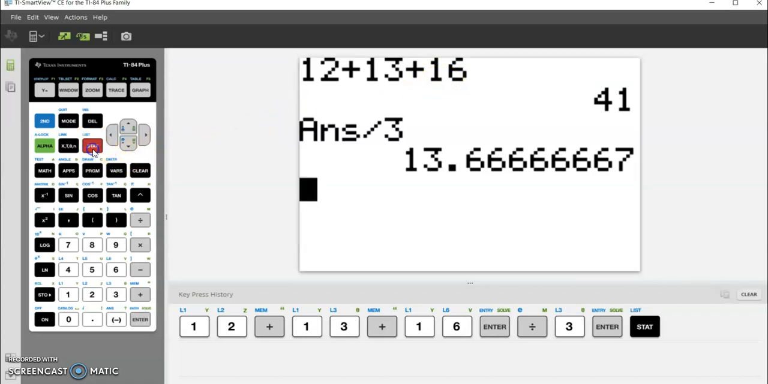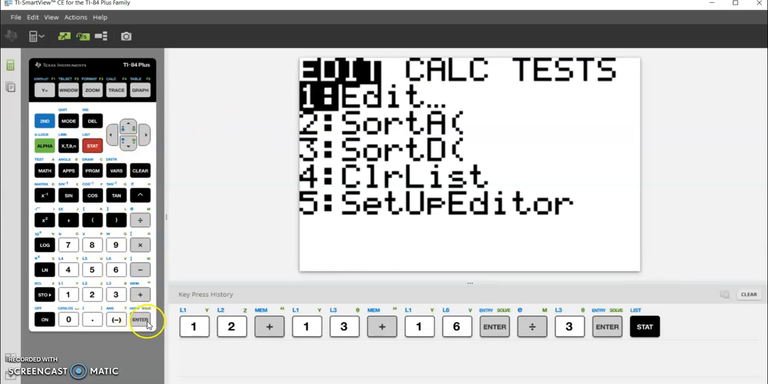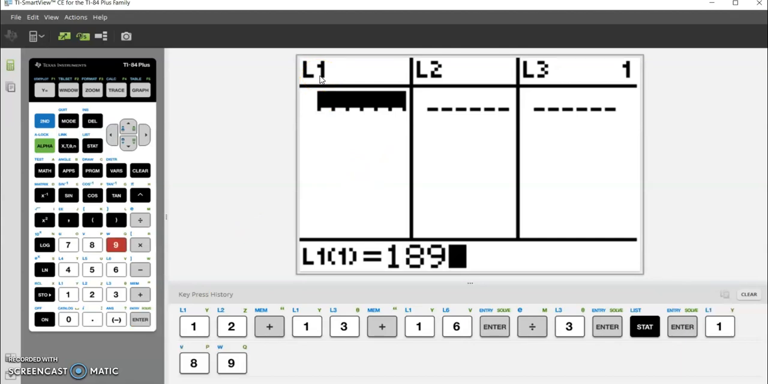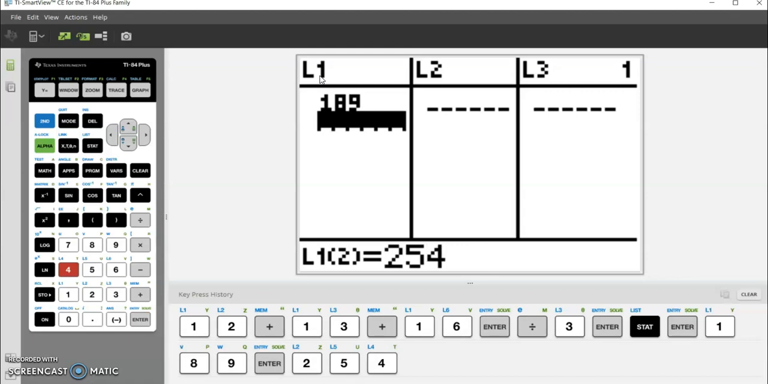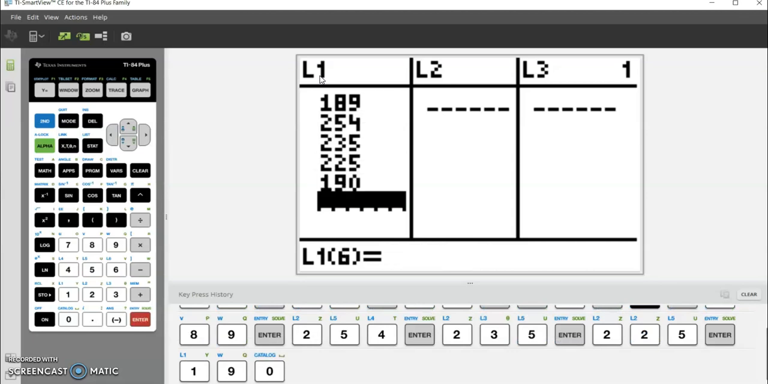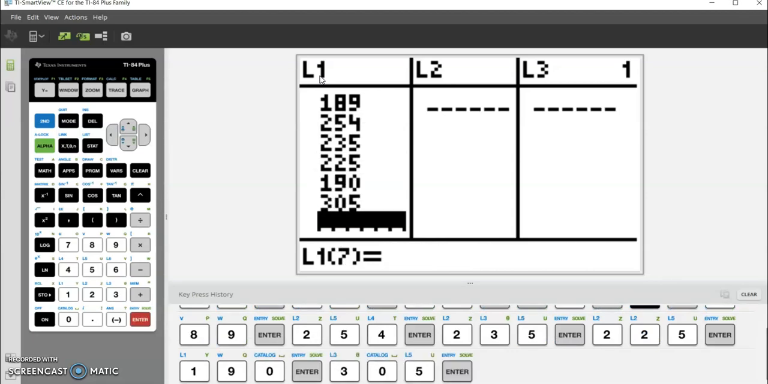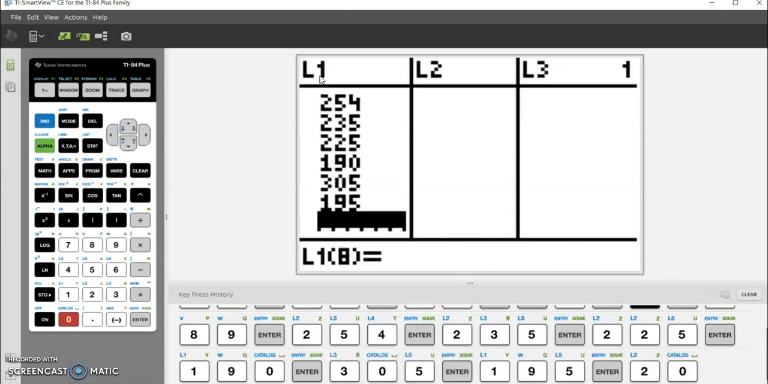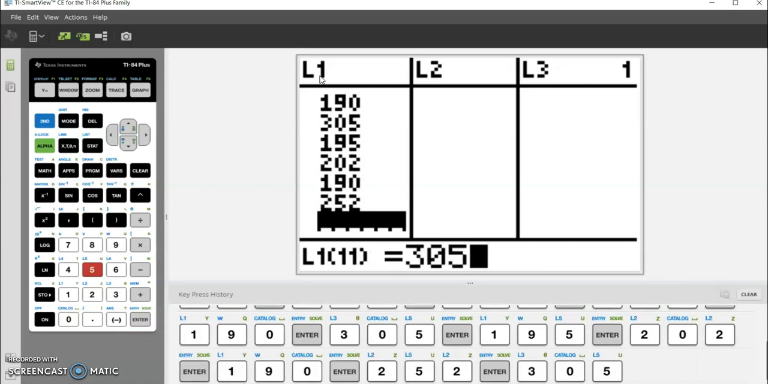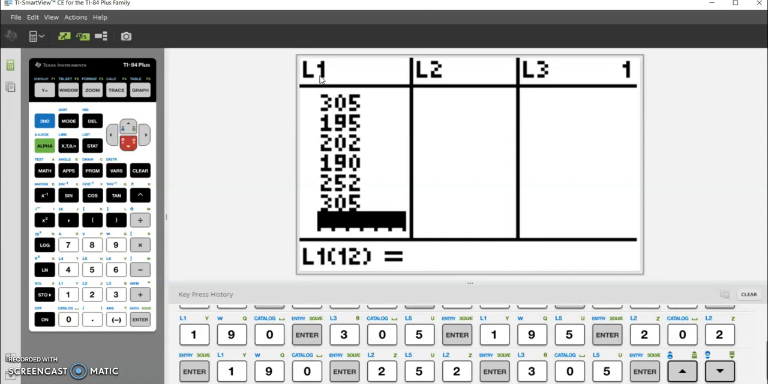So you're going to go to the Stat menu here, and you first need to put in your data. So you're going to go to Stat, this top one, Edit, and you're going to pick one of these lists. You have 6 of them available. And so these are football player weights, just one of the problems out of the book: 189, 254, 235, 225, 190, 305, 195, 202, 190, 252, 305. Okay, so those are our values.